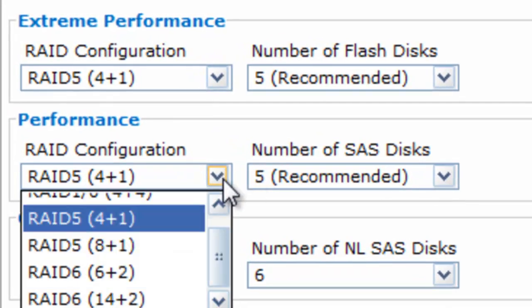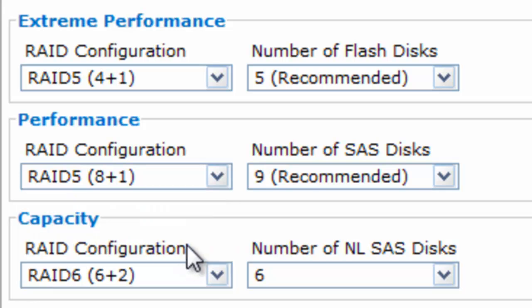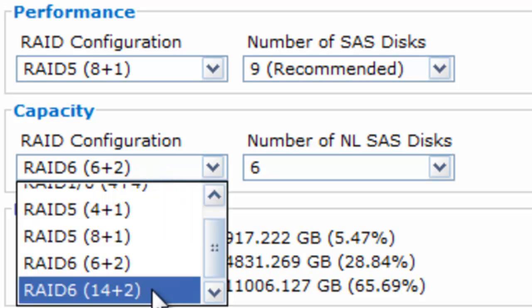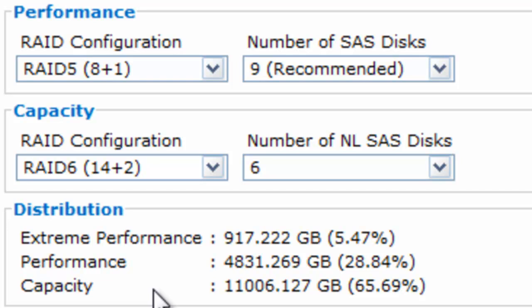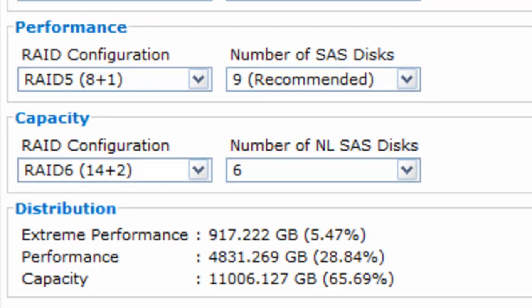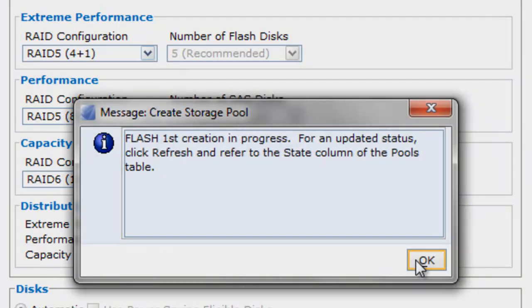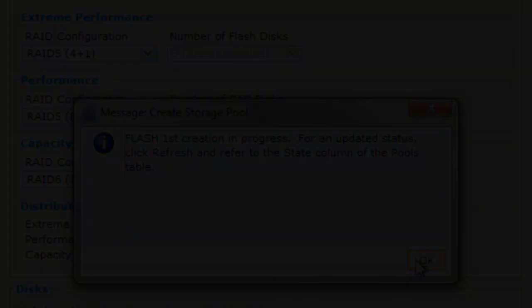This is also where you can choose the new RAID configurations that offer greater efficiency: for RAID 5, 8+1, and for RAID 6, 14+2. These new options offer greater efficiency because of the higher data to parity ratio. It should be noted, however, that especially for RAID 5, users may still prefer the 4+1 option to have a smaller fault domain and shorter rebuild times.